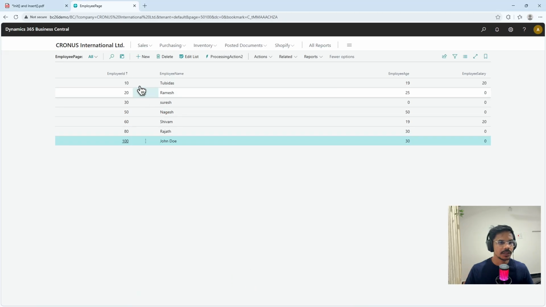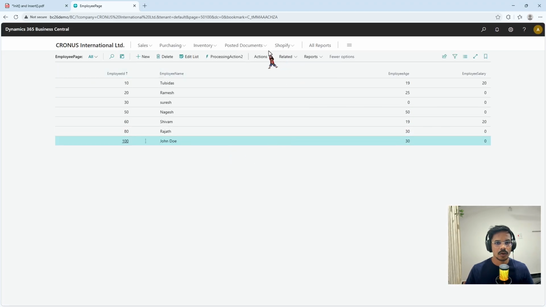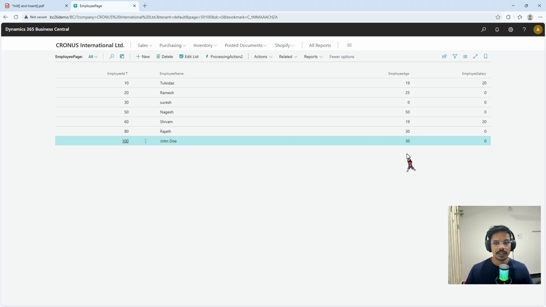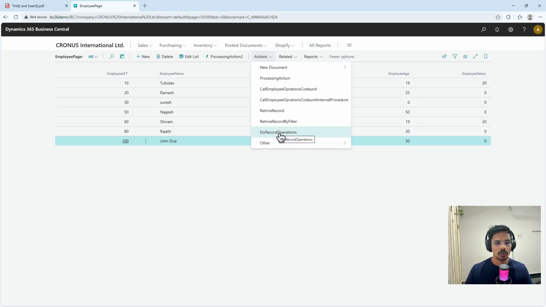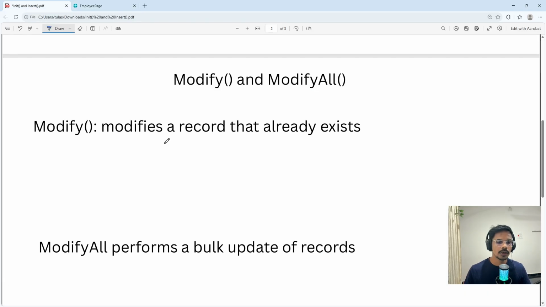So it is published. Let me refresh this once, and if I click on our do record operation, it should actually change the employee age where the employee ID is 100 to 25. So let's click on do record operations. Now here you can see the age is changed to 25. So if you wanted to change field values in a record which already exists, then you can go with modify.